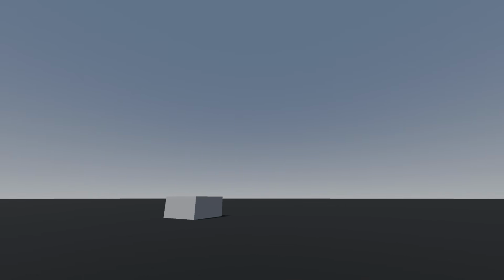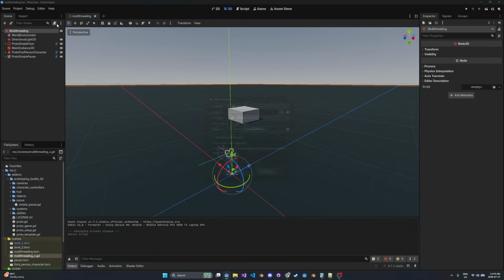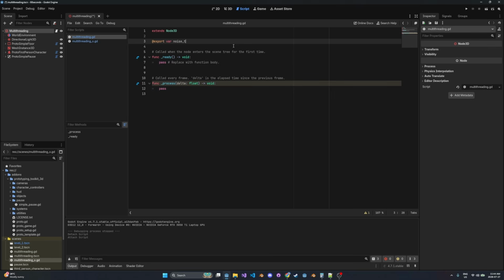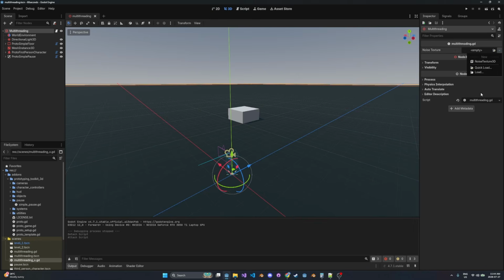Let's say you want to generate a whole bunch of meshes in the sky, but you don't want your game to lag while it happens. So let's add a script to the scene. Next, let's put in a 3D noise texture, and we can create it in the editor.